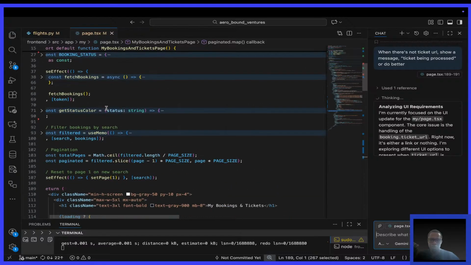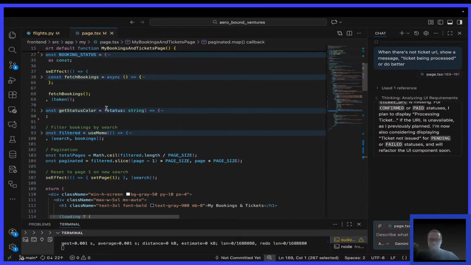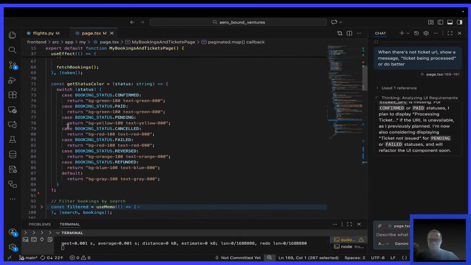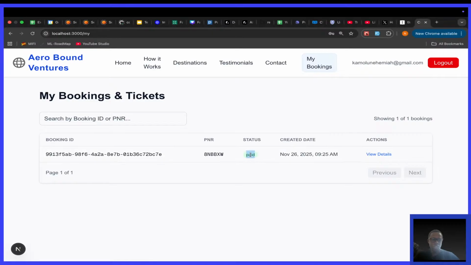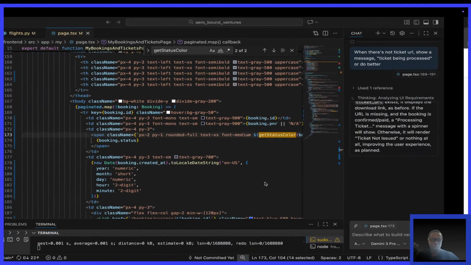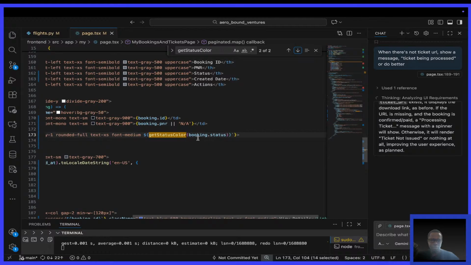Go through it. I see a number of things I need to change. So, get status color. If I copy this, I want to see if I can change something concerning this. Are you seeing this? I want this to be uppercase. Of course, it's saying booking.status, and booking.status is a lowercase string.